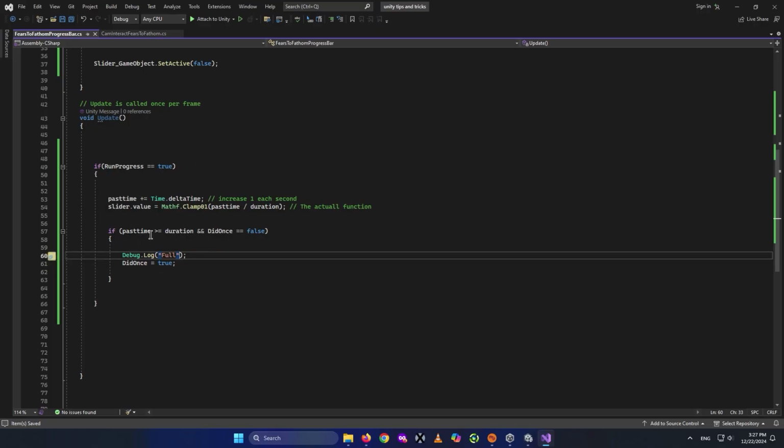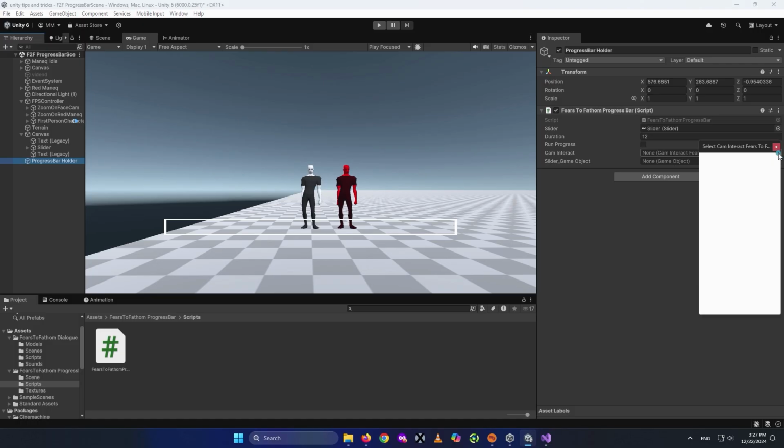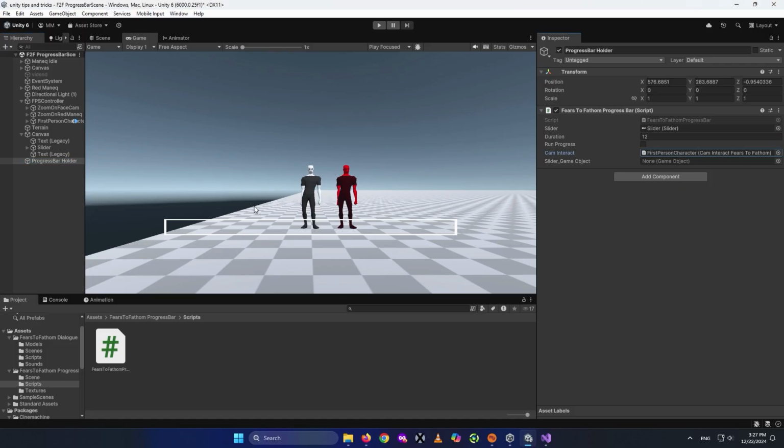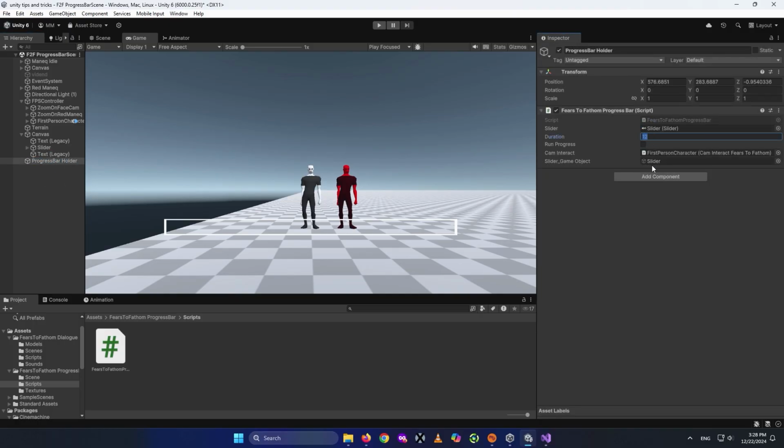You can actually check just this part. It won't work right now because it needs some stuff to give. So we're gonna go ahead and select the object we have our progress bar script on. It needs that cam interact. You can click on the circle to find the object with the cam interact, or you can just drag and drop the object here, and it needs the slider game object, and it is this one. This is our slider. I think we can just activate and deactivate. I'm just gonna change the duration to 3 seconds.